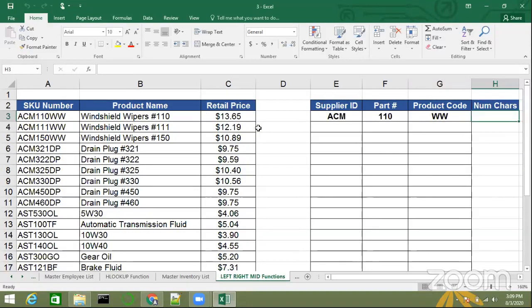So in this company, see, first they gave ACM. The first three letters denote the supplier ID. The next three numbers define the part ID. The last two describe the product code. So if it comes to the next one, these three refer to supplier ID, these three refer to part number, and the last two refer to product code, right?